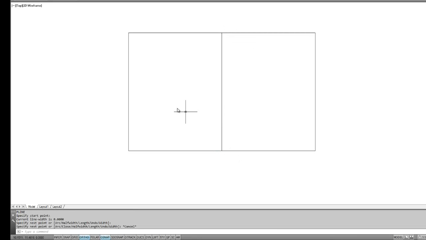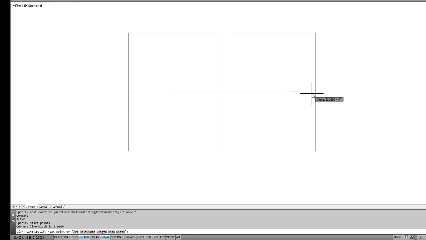Then I'm going to hit escape because I want to be out of that command so I don't draw any more lines. Then I'm going to press enter again. And this will let me pick the midpoint on this side to the midpoint on this side, and then I'm going to hit escape. I want to draw a circle in the middle of this.